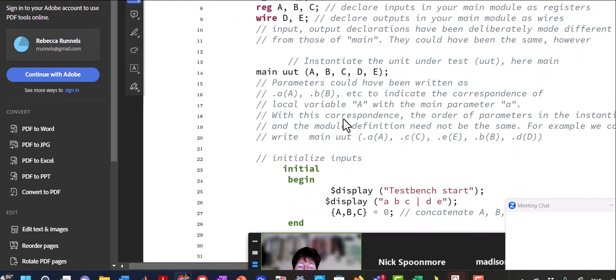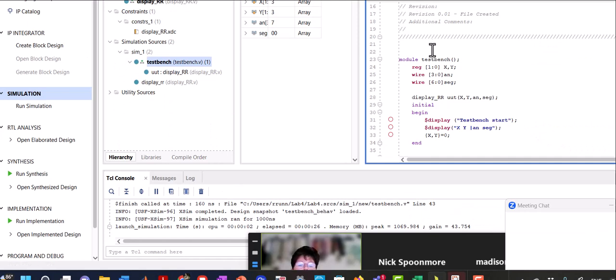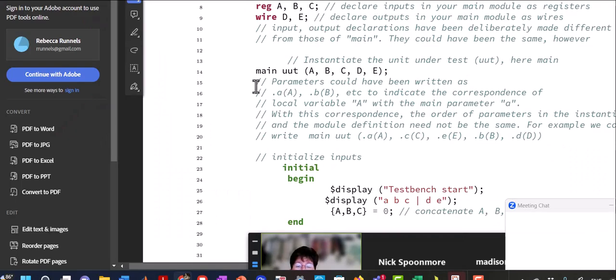Then you are going to instantiate the unit under test. That's what UUT stands for. And this name right here, main, needs to match the name of your module. On mine, for instance, I called the module display underscore RR, and so I have display underscore RR UUT. And then I have my inputs and outputs right here. So you'll have whatever the name of your main module is, UUT, and your inputs and outputs.